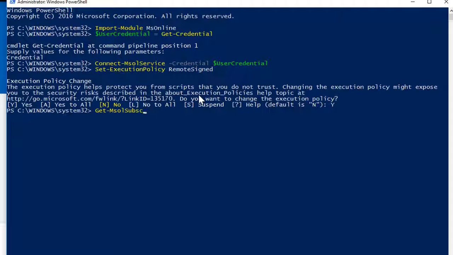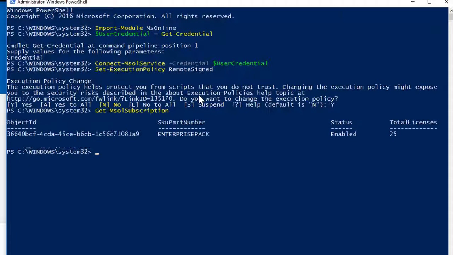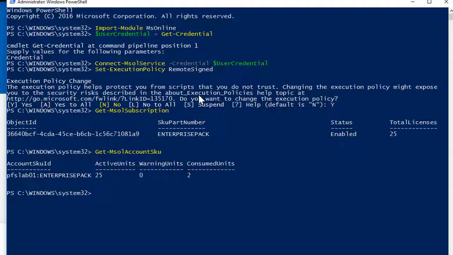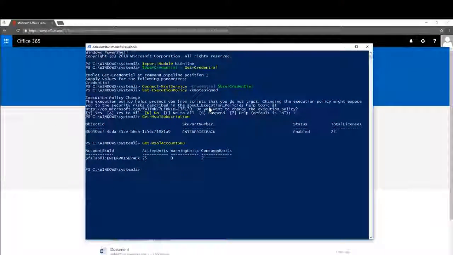Now we'll go back and we'll do Get-MsolSubscription. Remember, we're signed into our tenant because of the username that we used as part of our user credential object, so it knows what tenant we are. And here we have 25 licenses of Enterprise Pack, which is the E3. And if we do Get-MsolAccountSku, we can see that we've got 2 consumed out of the 25, and that would be the admin account and that test user that we created. And so that's it.